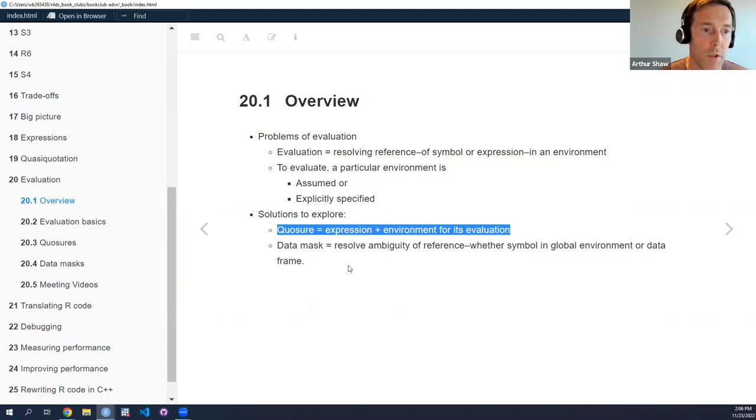Tool number two is the data mask. So if we're working in particular with a data frame, we need some ability to resolve, sorry, just one second. Sorry, my daughter popped in.